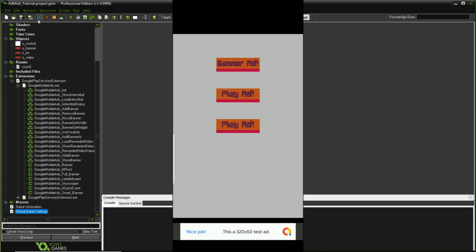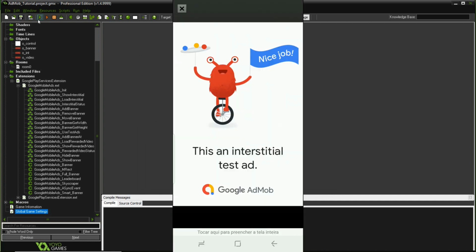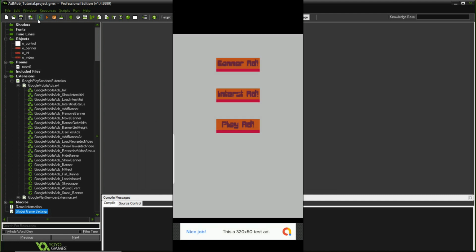I'm going to click on the interstitial, which is now the play ad sprite. And you can see that it opened an interstitial ad that fills the whole screen. I can close it. If I want to load a new one, I just click on that button again, and it loaded a new one, and I can use it again. And lastly, the last one is going to be the video, the reward video.